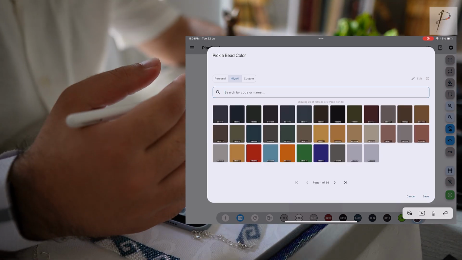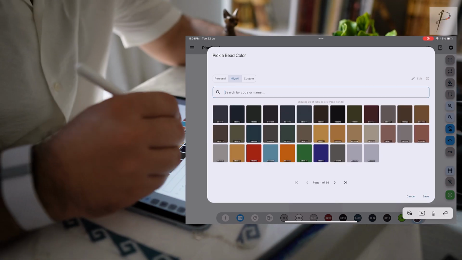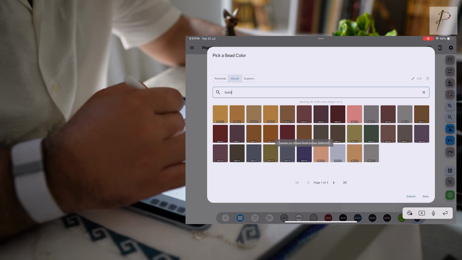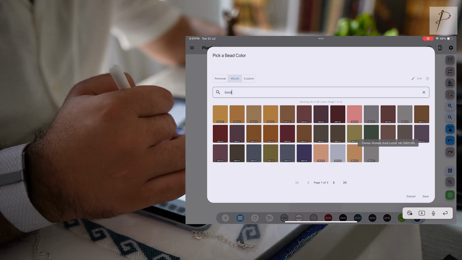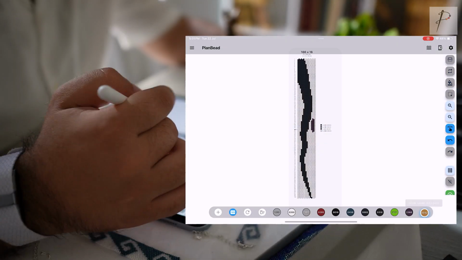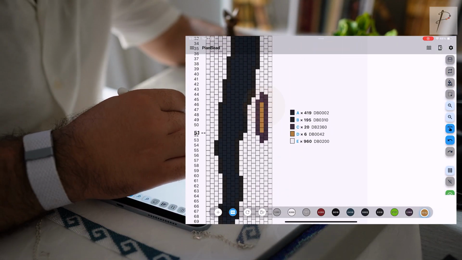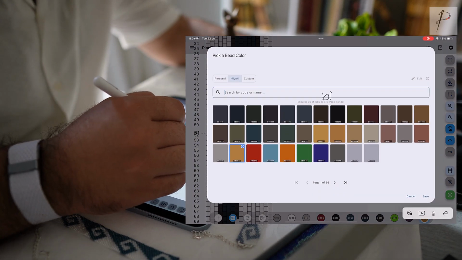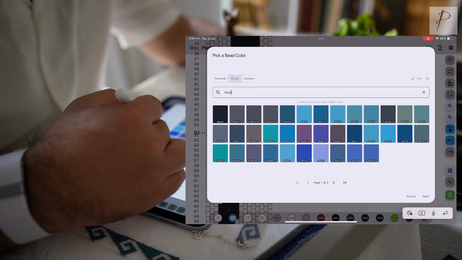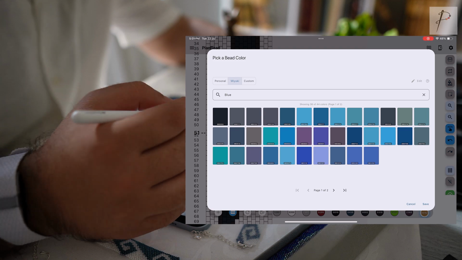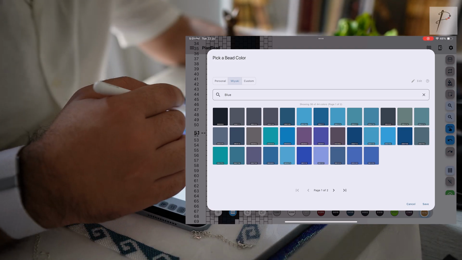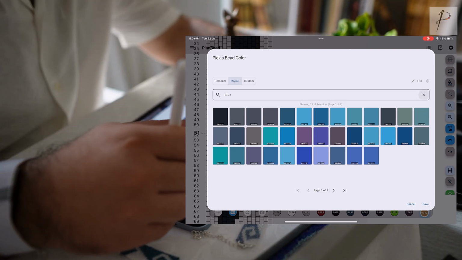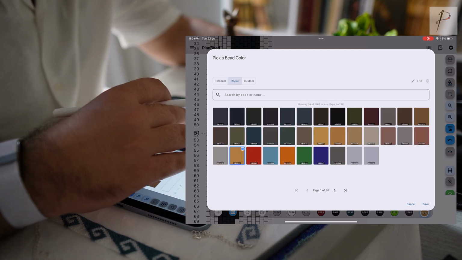If you want a certain finish, let's say I want gold, you just write gold, and these are all the colors that contain gold. Let's choose this one, for example. So this color is gold. If you want blue, you can just write blue, and then you get all the blues. So now you understand what I mean. This is a very easy way: you can write either the finish of the color or the color itself, or you can combine them and you get the color that you need.